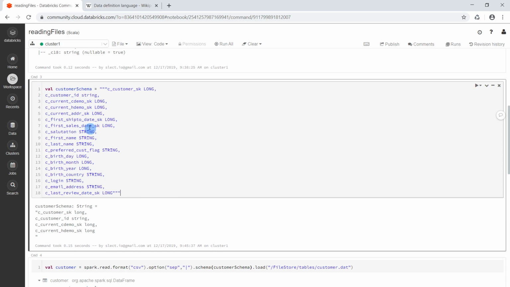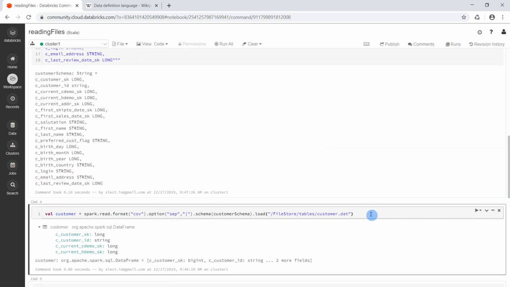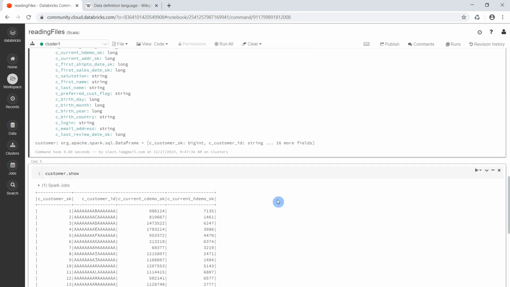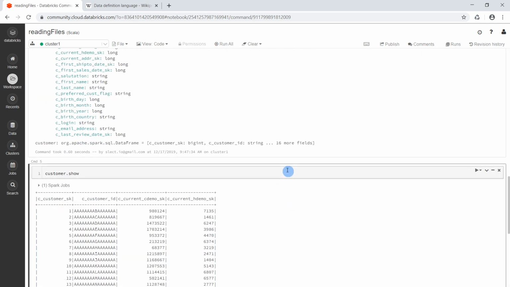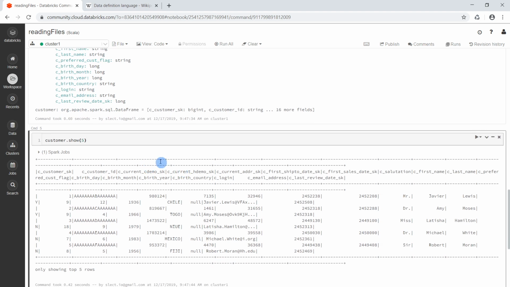So I've defined everything we need, all the columns. And now let's execute this. And let's read our file again. And let's take a look at the first 5 rows. There we go. Now all the columns have names and the right data type.